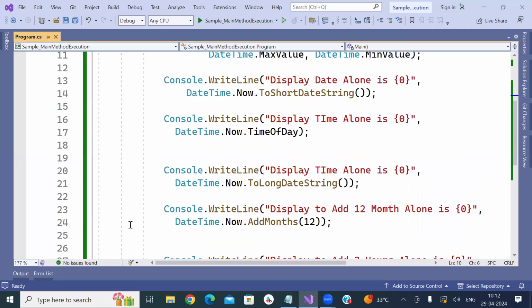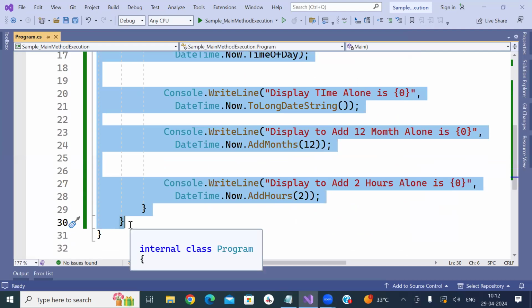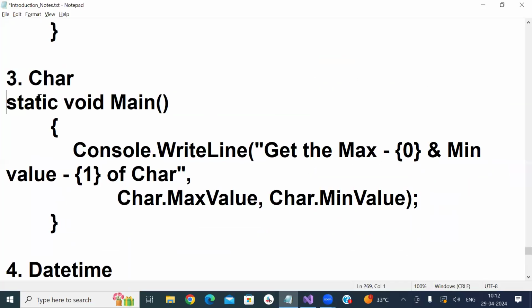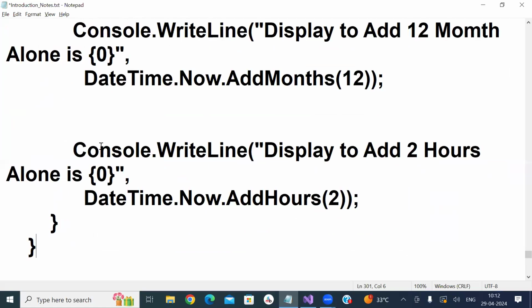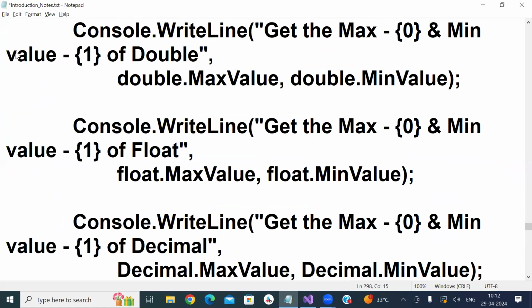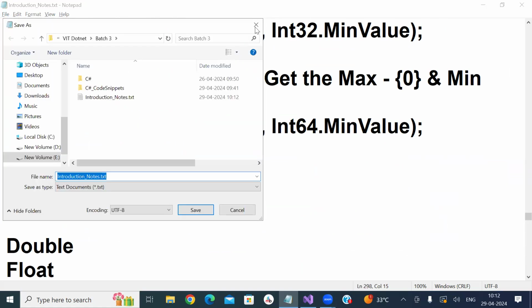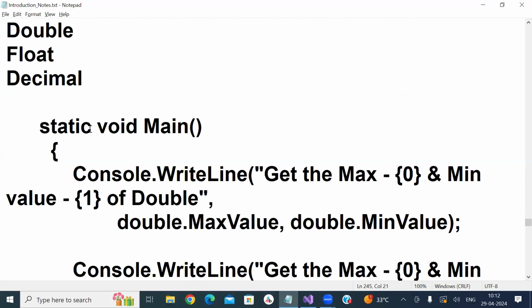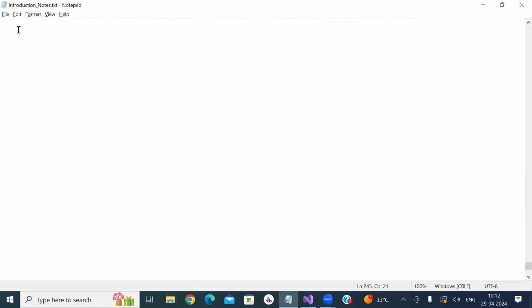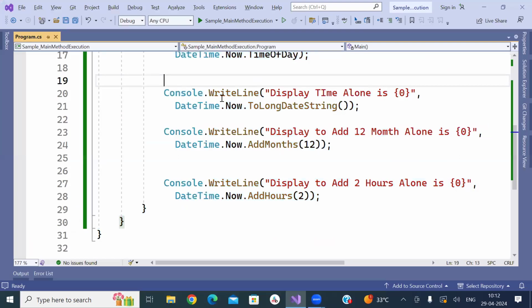This is called the DateTime data type. Copy this, paste. Okay? Save. So maximum data types are covered. Now tomorrow we are going to talk about control flow structures. Clear? And I will give you these notes materials also.